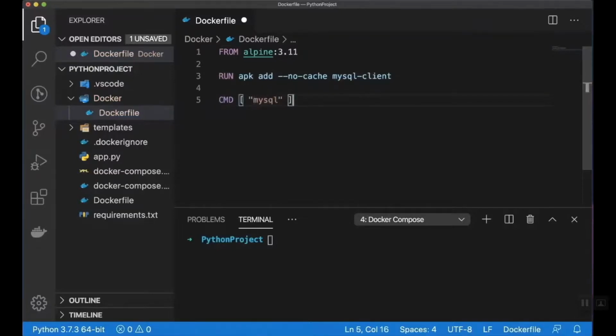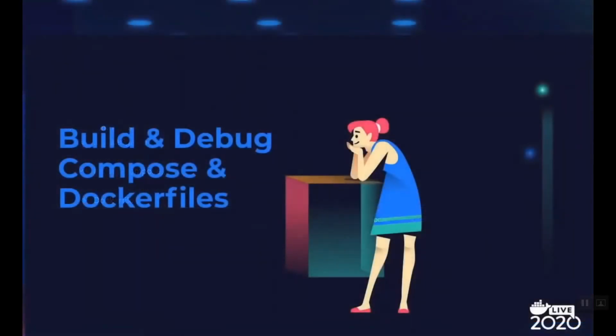I've quickly written a Dockerfile with autocompletion and querying Docker Hub for the proper image name and tag. Just like that. It's super easy. It works the same in Docker Compose as well. Let's head back over to the slides.